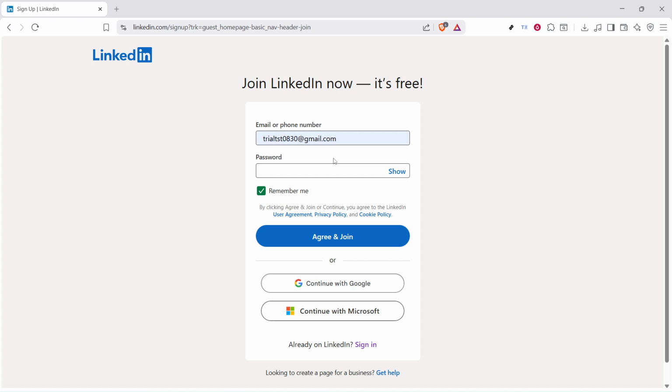After that, type in your password. Choose a strong password that is secure but still easy for you to remember. A good password should be unique and not something you're already using on other websites. This helps protect your account and keeps your information safer over time.